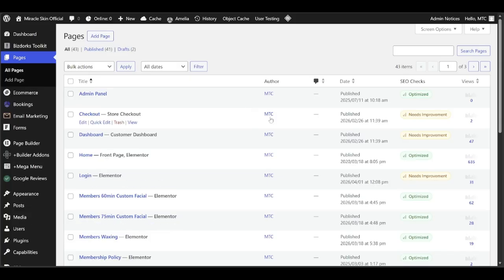So here are the pages for my client's website right here. If she wanted to make any edits to any of her pages, all she has to do is hover over any one of these pages and choose Edit with Elementor. But you will notice something really quickly. Take a look right here.